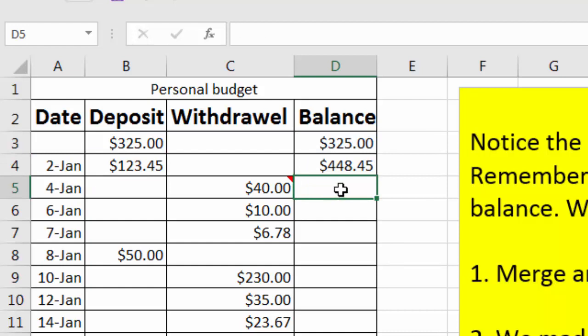Then we're going to do that again here, but of course the math is different because this is going to be subtraction. This was a withdrawal. So equals, we'll click on that balance, minus, click on 40, and then hit enter.